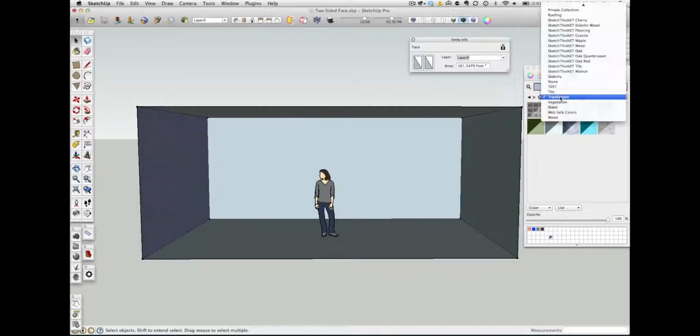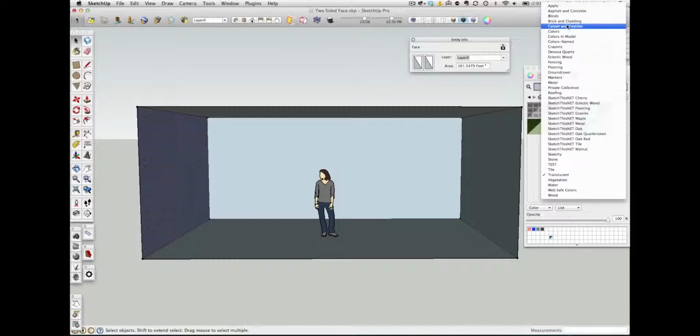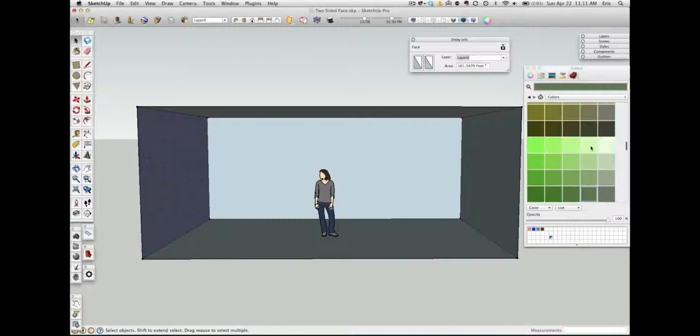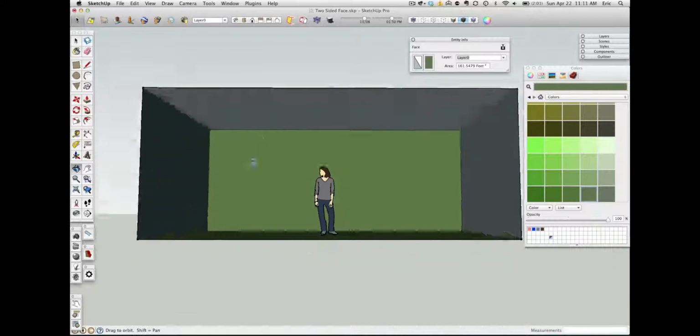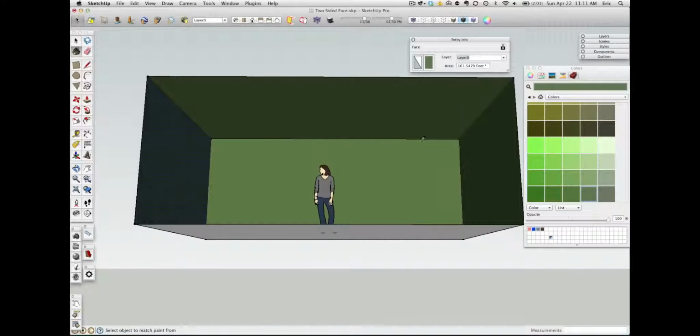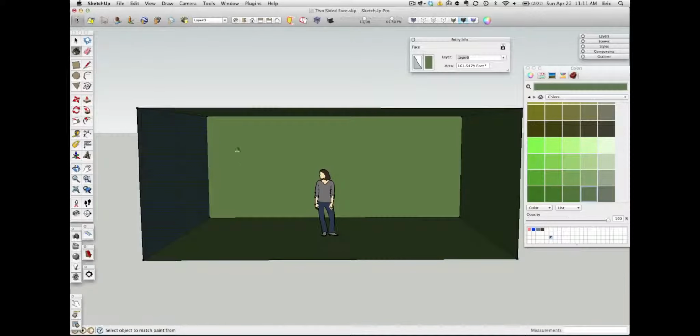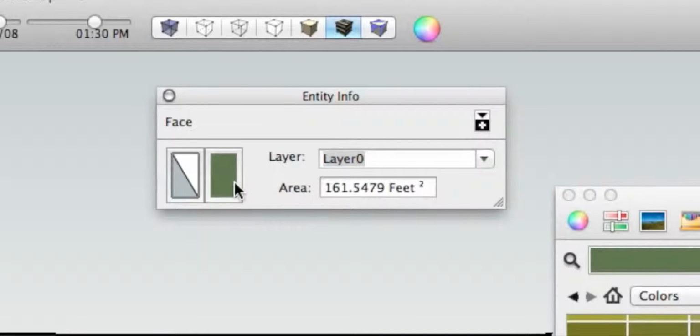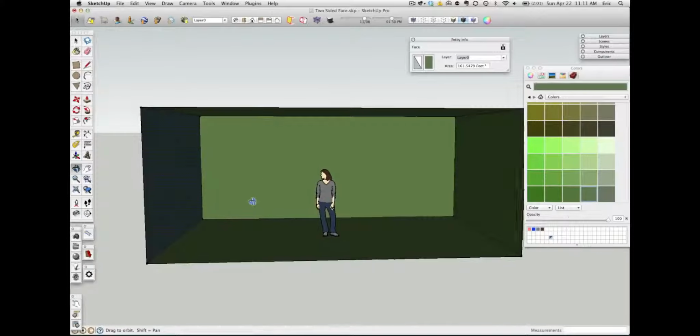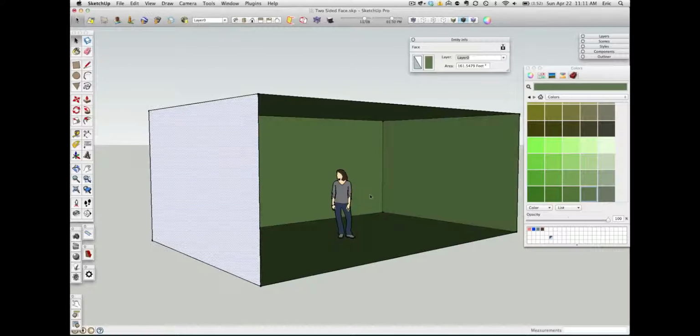So let's go ahead and paint the inside of this room with some color here. We'll pick this kind of dark green color. So I'm going to paint the inside of this room. Now you can see the selected face here has green for one side, but the other side is still the default material. SketchUp will let me paint a different color on either side of the face.